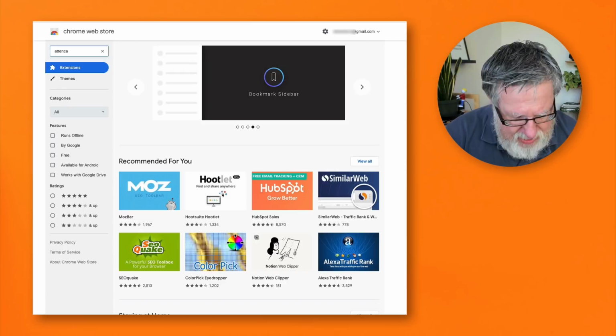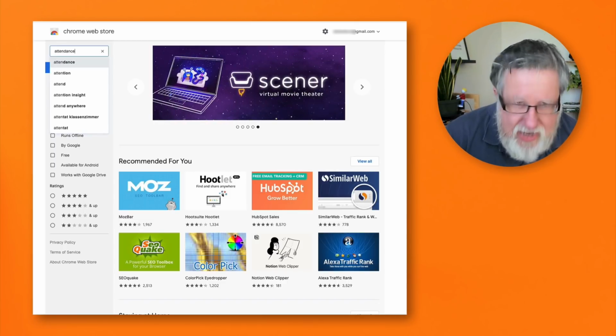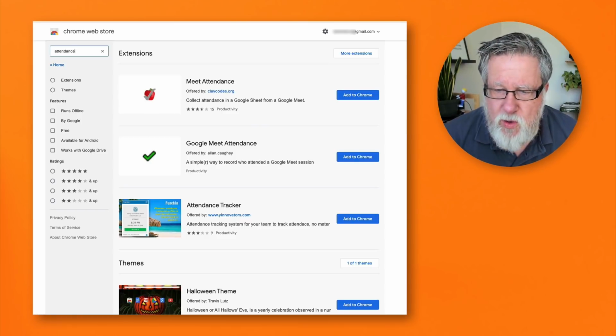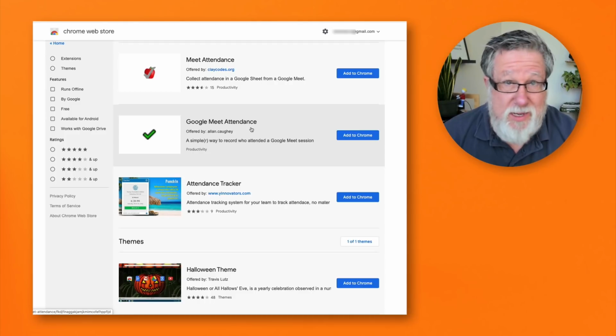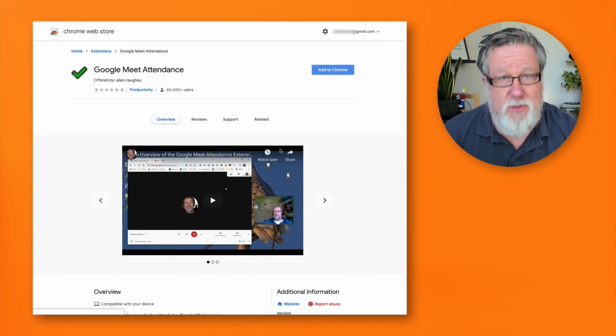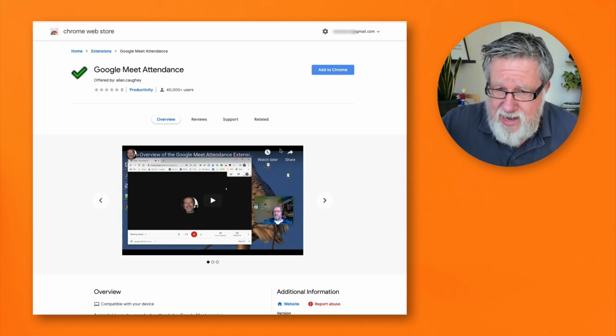So if you just go in and type into the search attendance tracker or attendance within the Chrome Web Store, you will find several different attendance tools. Now, this is the one that I'm going to point you at, which is called Google Meet Attendance. By the way, to add any of these, you just click Add to Chrome. You'll notice I don't have it added because I don't have the expertise, or the need, or the opportunity to put together a large meeting to take the attendance.